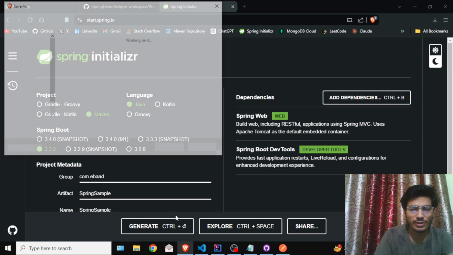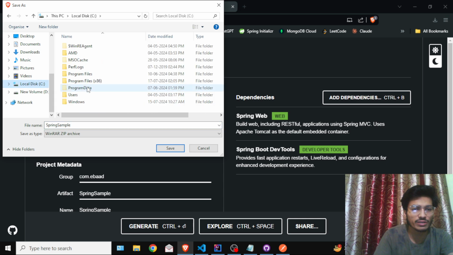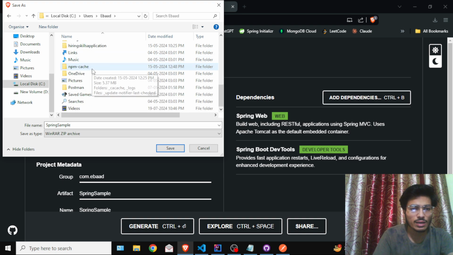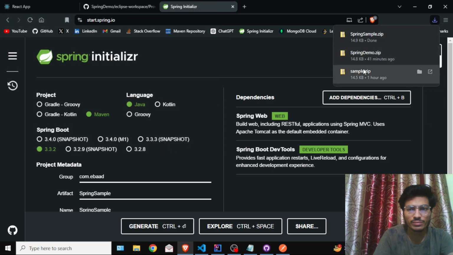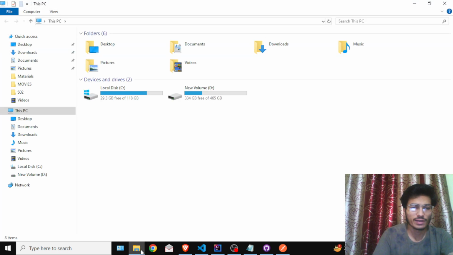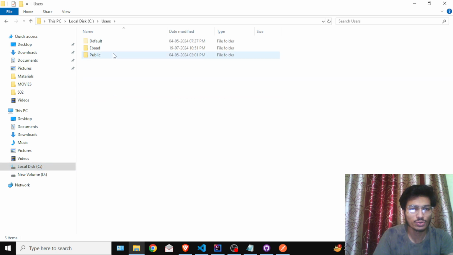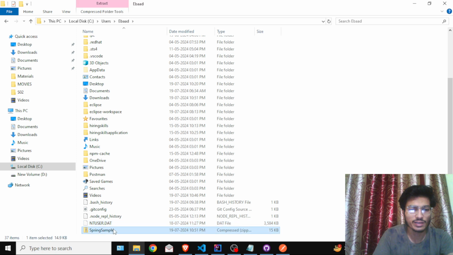It is being generated. Okay, so where do we want to save this file? It will ask us. So I am saving in C drive, users, ibar, and here I am going to save this file. You can see it is downloaded here. Now let's go to the file explorer and go to the location where you saved your file. In my case, here it is.